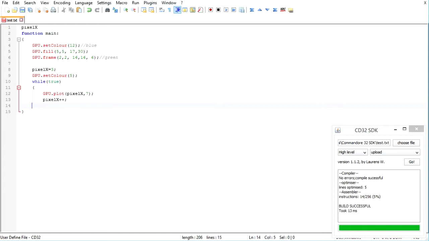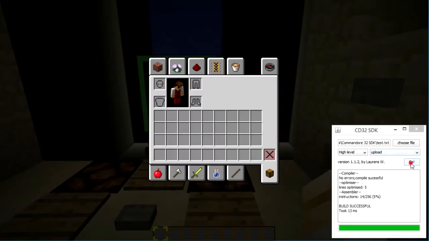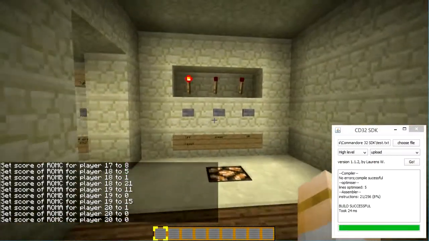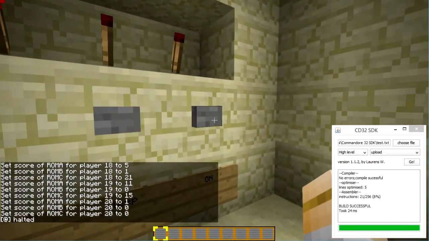Not sure if I explained this in previous tutorial episodes, but this basically does the same as pixel x equals pixel x plus 1. I think I did mention it. So it's gonna plot a pixel at 3, 7, then at 4, 7, then at 5, 7, then at 6, 7. So it's gonna look like it's moving across the screen. Simple enough. Okay, and we reset as usual.